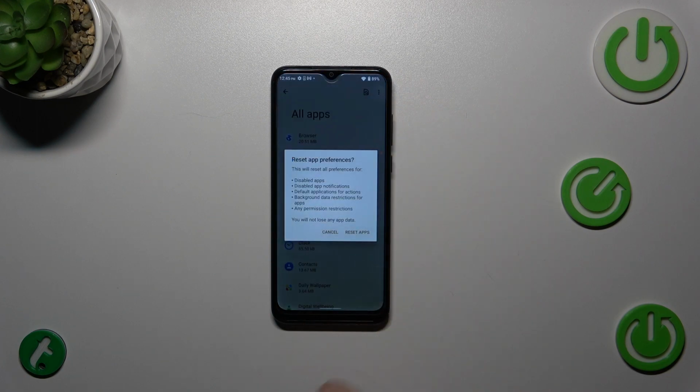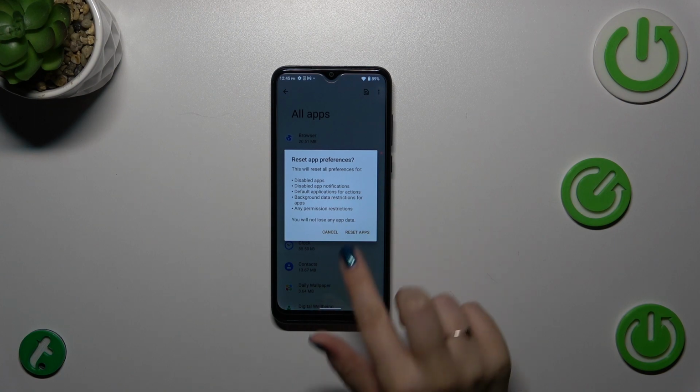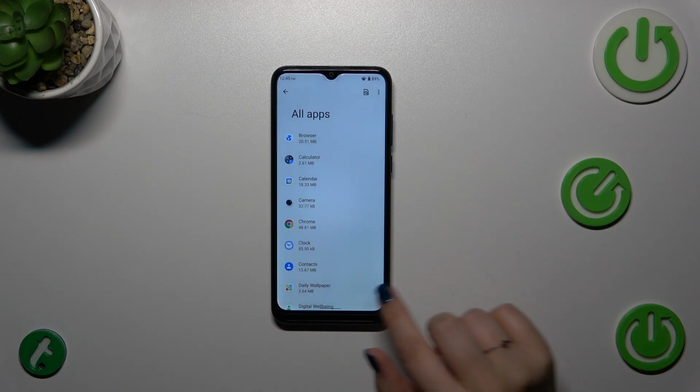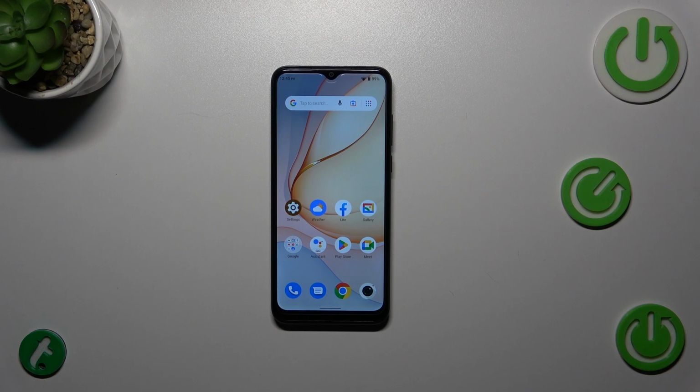Now let's tap on Reset app preferences, and here your device is informing you what it will actually reset. So among others, disabled app notifications and background data restrictions for apps. What is more, no worries, you won't lose any app data, so simply tap on Reset Apps, and basically this is it. This is how to reset app preferences in the ZTE device.